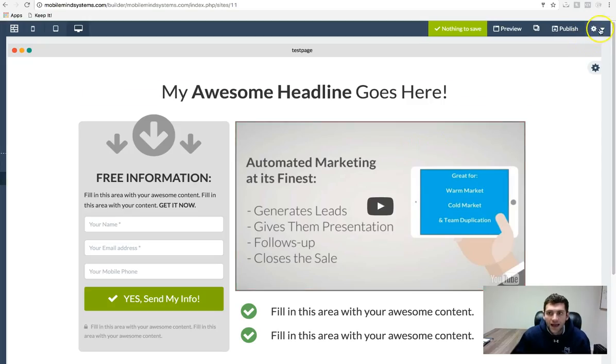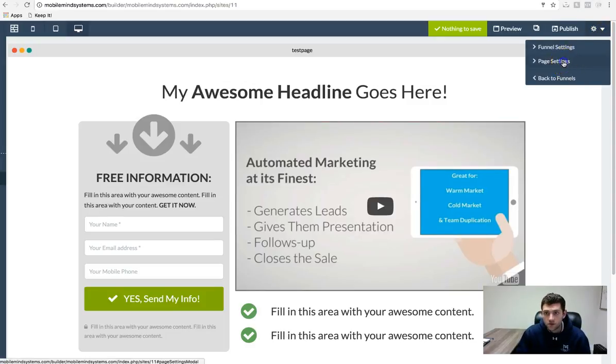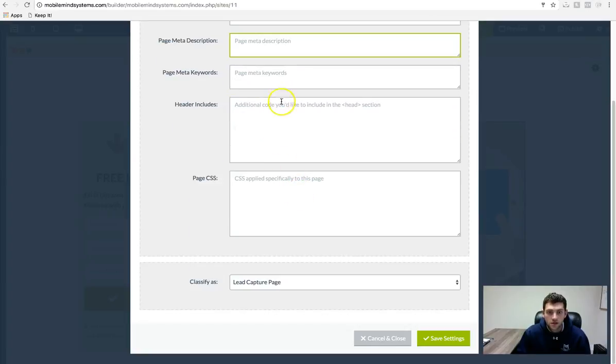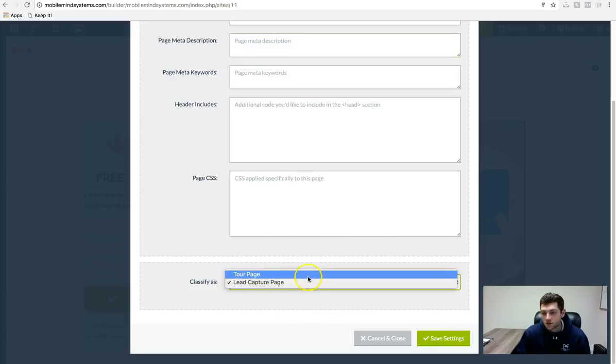At this point, what I can do is go like this, and you guys can edit all these here. But if you go to page settings, see how you can do page title, meta description, your header, etc. Right down here is where you want to tell the system what you want it to classify as, either a lead capture page or a tour page. If this is a lead capture page, keep that as a lead capture page. If it's a tour page, or like a website, for example, you'd want to select it as a tour page. So anyways, just keep it as lead capture page.